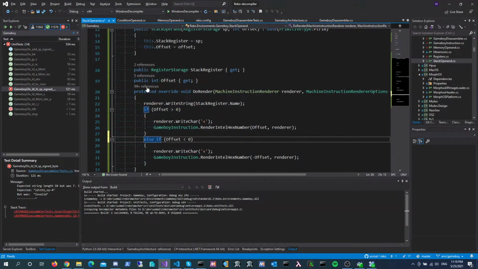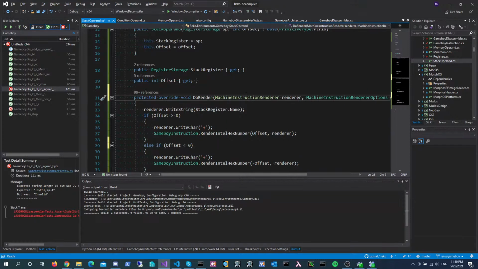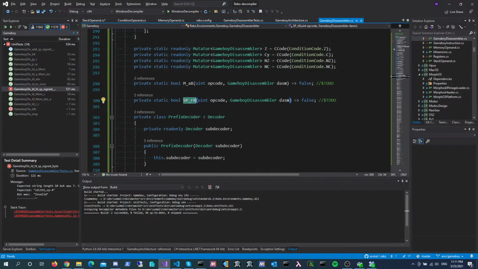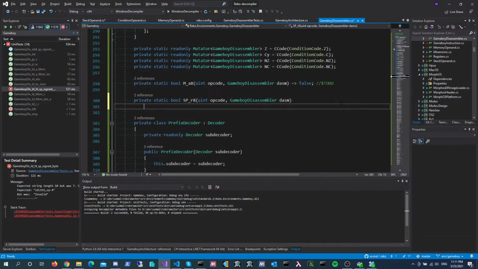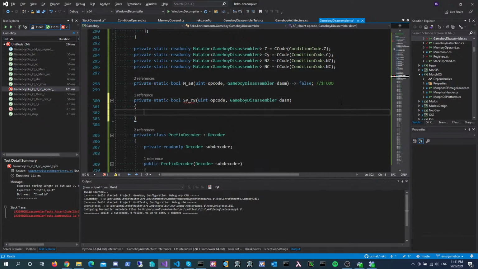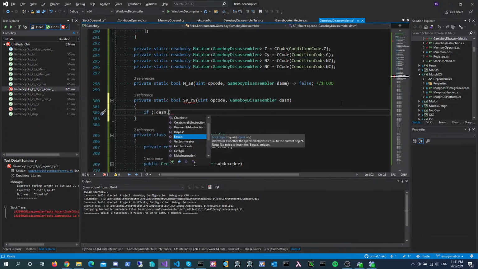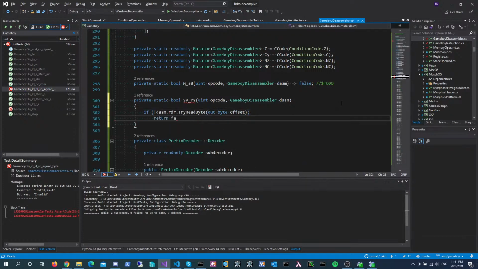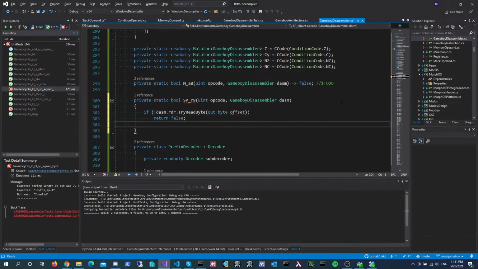So we have the operand that we need to hang on to, but we need to actually generate the operand using this decoder. So here again we have an offset that's a signed byte in the byte stream, so we need to read it. So we'll say if dasm rdr try read byte, and if that fails, then we're out of luck.